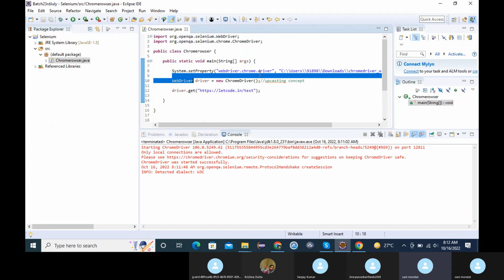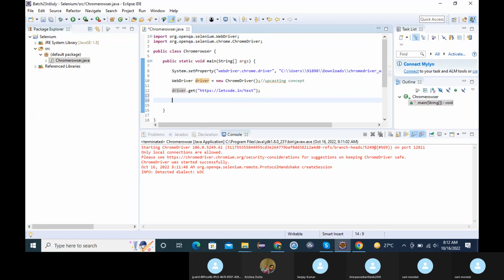Once you specify this driver location, and once you create this object, this reference variable is currently referring to the object of the Chrome browser. So that driver that you have specified here takes the control from the second line, and one by one it performs all the commands that you have written in your automation script. So this is how it works.